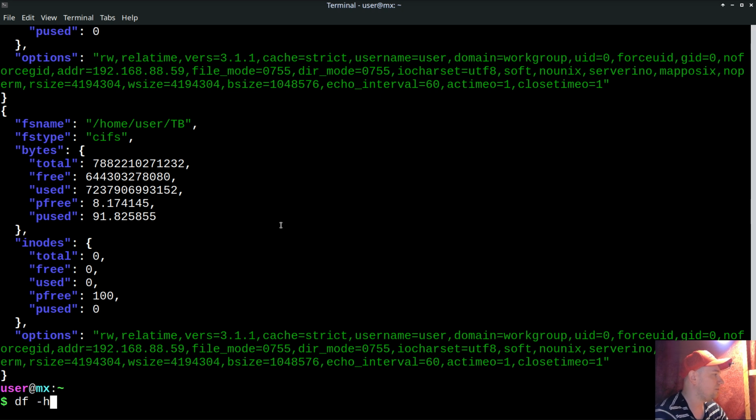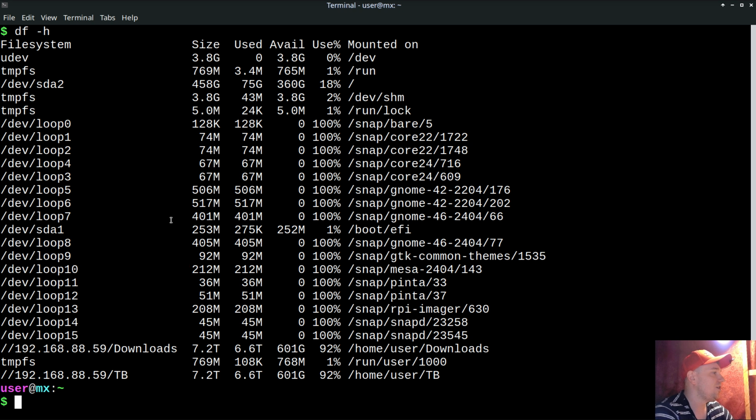Just to give a clear picture, if we run df -h, we see here is my disk structure. For the root, it's 500 gigabytes, and then the downloads folder is 7-something terabytes, and the same applies here. And I want to detect when the mount is not there and not mounted.